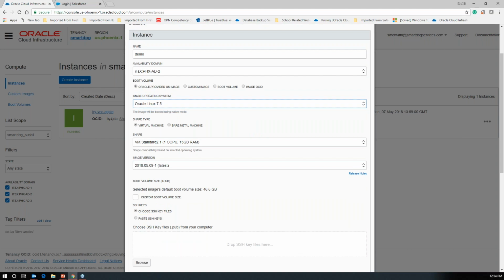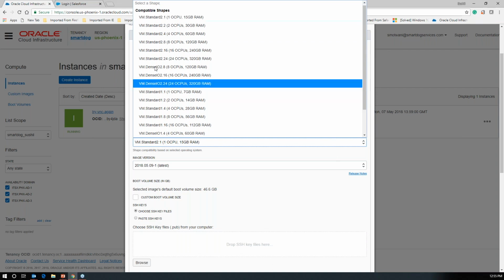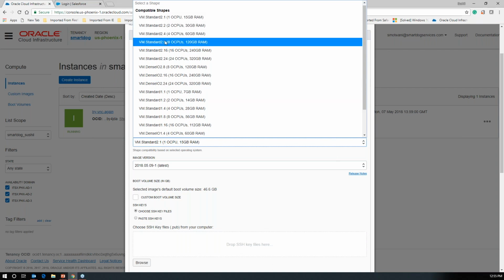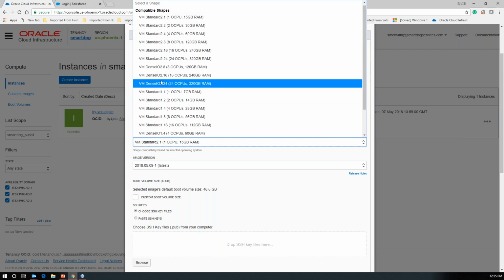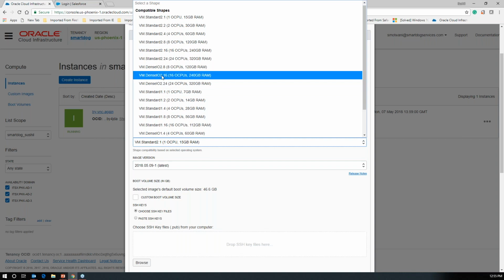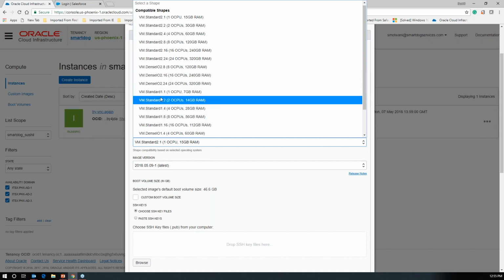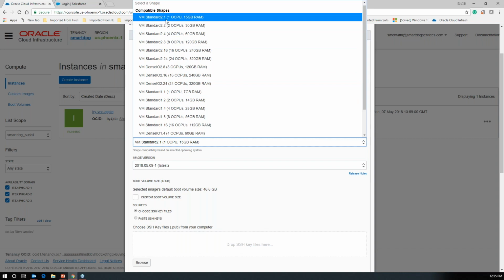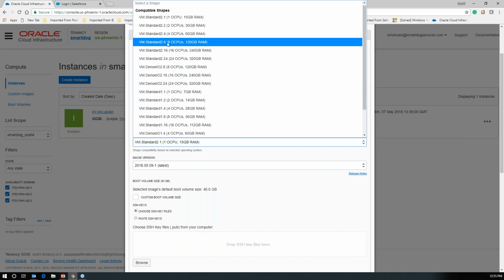Okay, I'm saying it's a virtual machine. If you can see the options available here, it's 2.1, 2.2, 2.4, 2.8. What is the difference between 1 and 2? 2 is X7s, 1s are X5s, and the second digit is .1, .2, .4, .8. That's the number of OCPUs that you want on your server.